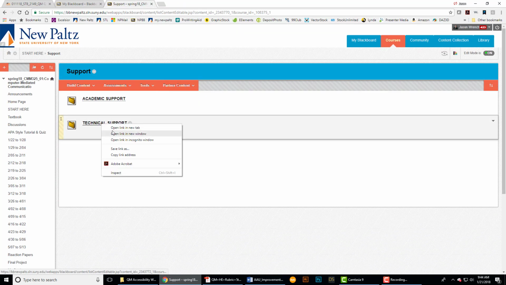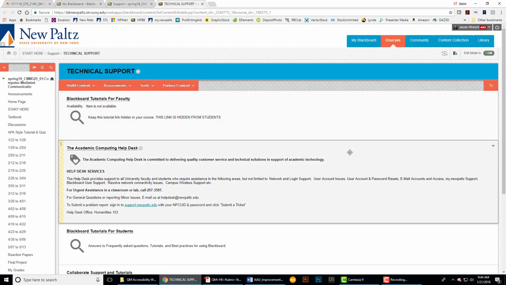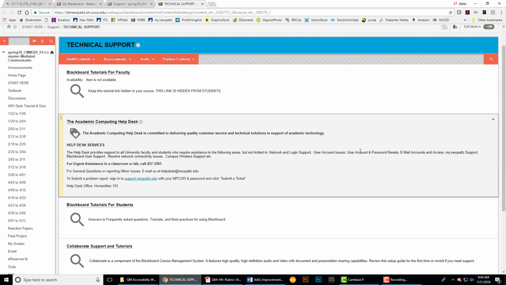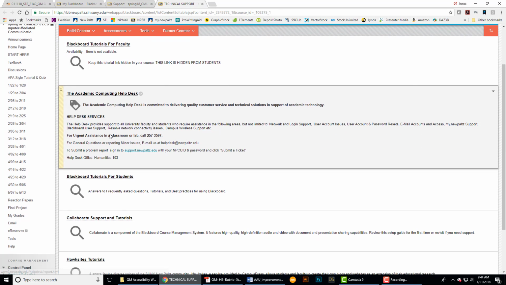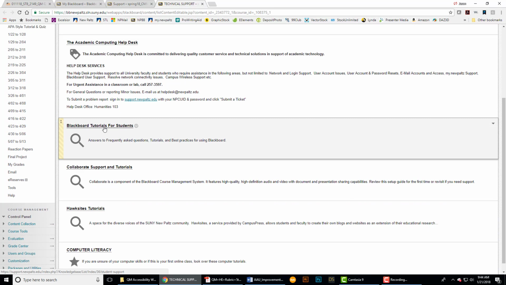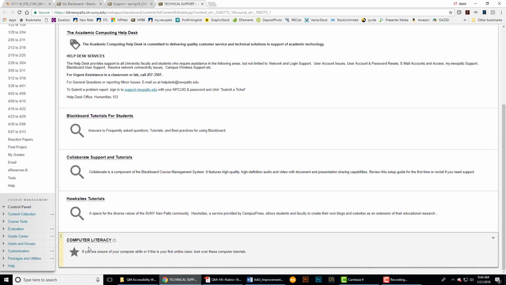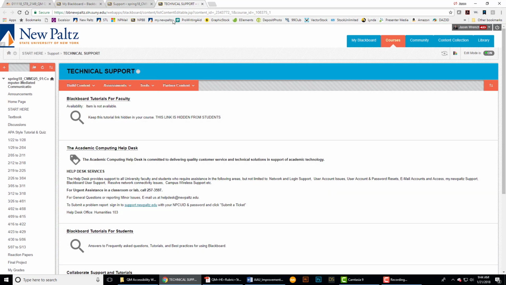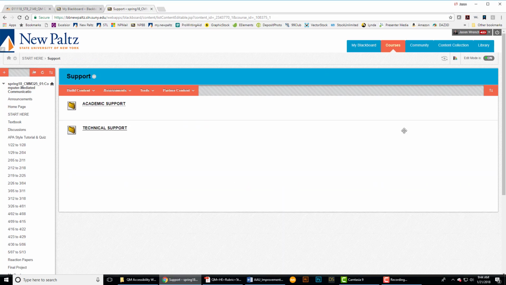Whereas the technical support is exactly like it sounds. It's going to be support for how you handle some of the technical issues. If you need academic computing, if there are more questions about Blackboard, tutorials for students, computer literacy, all of that stuff can be found right there in that technical support.